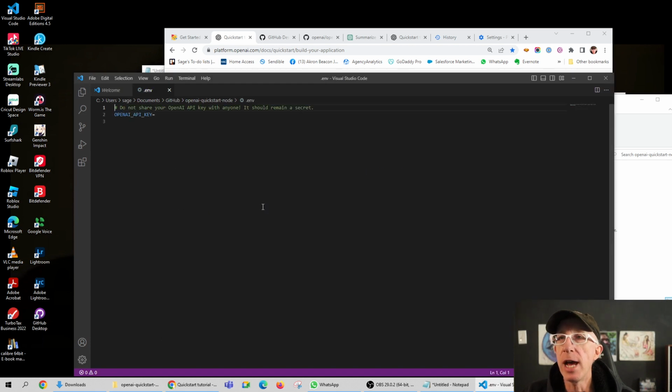Now in my case, it opened up in Visual Studio because I'm enjoying Visual Studio. It could open in Notepad. It could open in Notepad++. It could open in whatever you want or whatever is default. It's probably going to ask you what you want to open it in. I like working in Visual Studio Code. You can do whatever you want, okay? This .env file is going to hold your API key without putting it in the code itself.